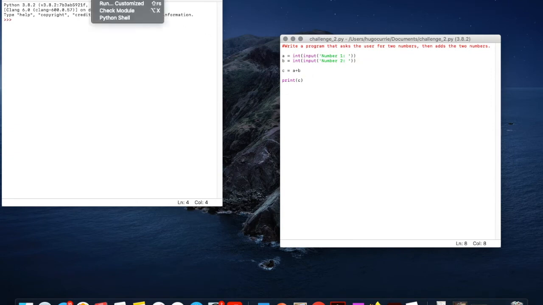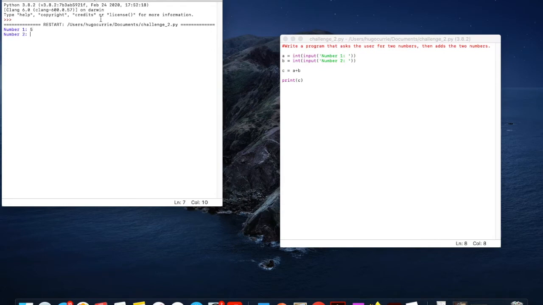And then we'll go up here, run module. Number 1, we'll go 5. We'll go 5, and it's printed 10. So this is going to work.